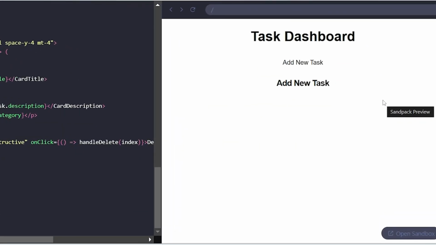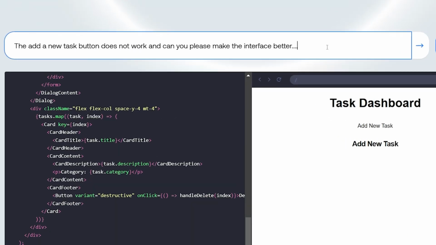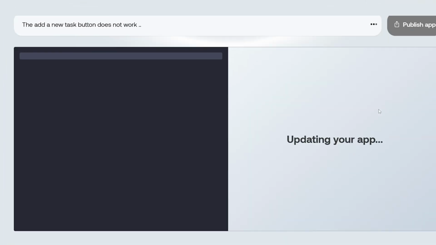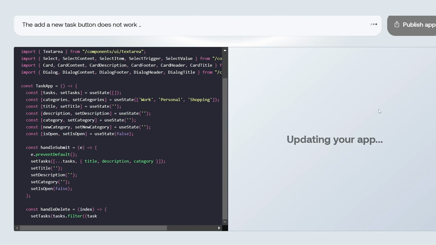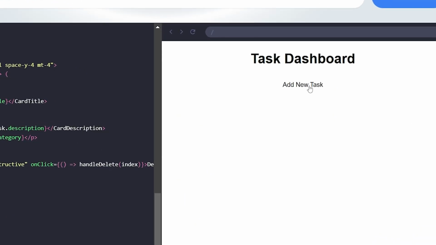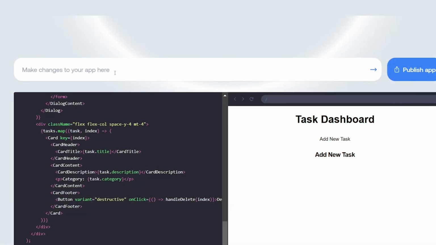The interface hasn't really improved, but let's test it again. Still, the Add New Task button isn't working. Let's give it the prompt one more time and see if it fixes the issue. Nope, it's still not working. So maybe the problem is that I'm not giving it a structured prompt.